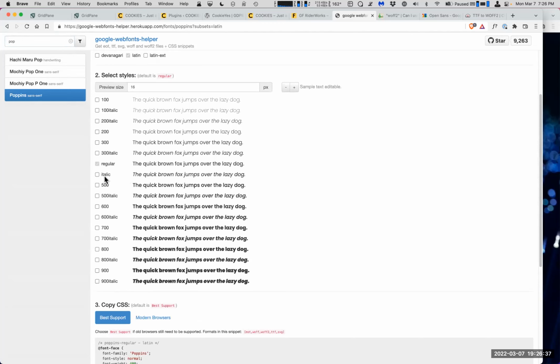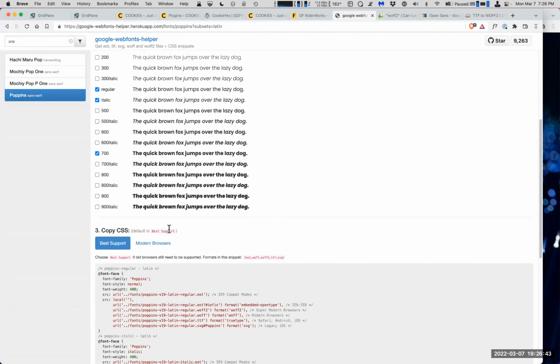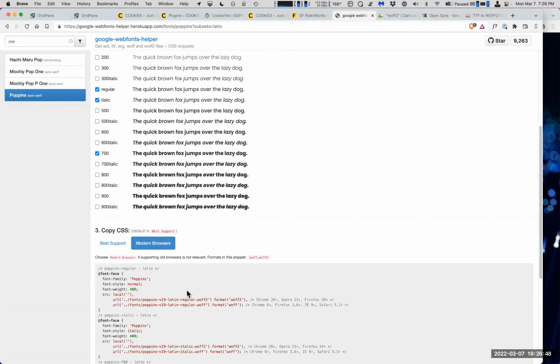And all I can do here is come down and say, yes, I want the regular 400 and the italic and the 700. And I'm going to select modern browsers because that's all I use. And so it's going to drop the woff and the woff2, woff regular here.